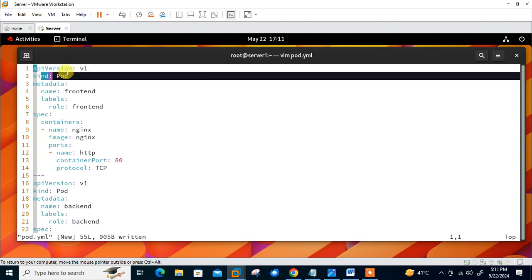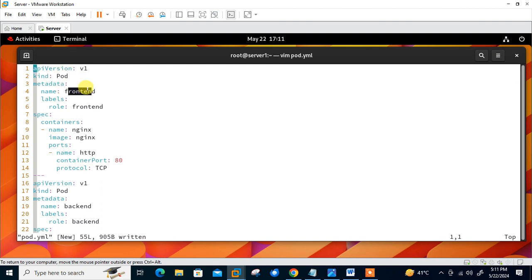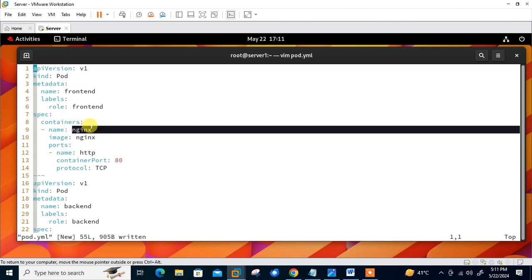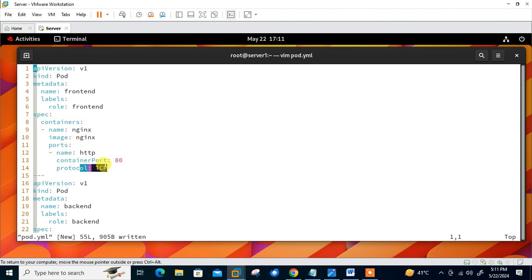And this is my first pod, named frontend. The first pod is frontend. I told you we'll create three pods. So this is the first pod named frontend with the frontend label attached, and in the container section we are using the nginx container image, to launch an nginx container on port 80 based on TCP protocol, right?